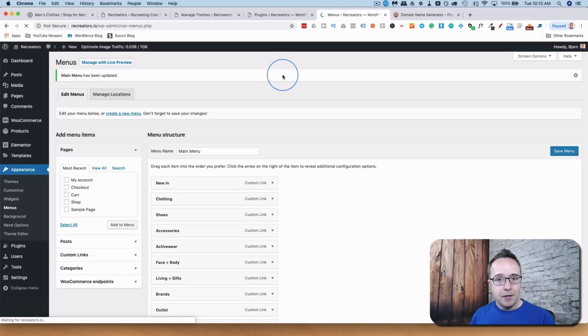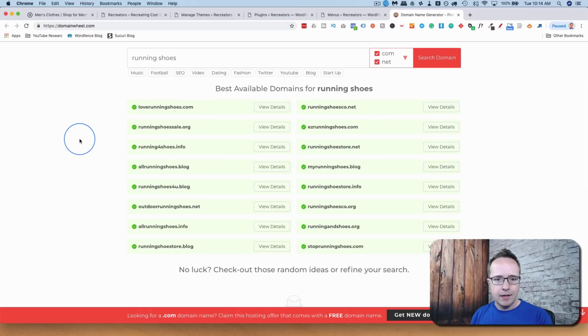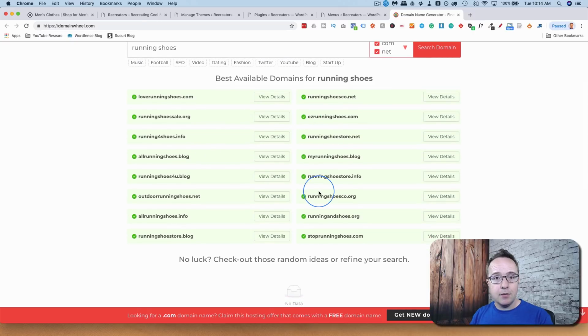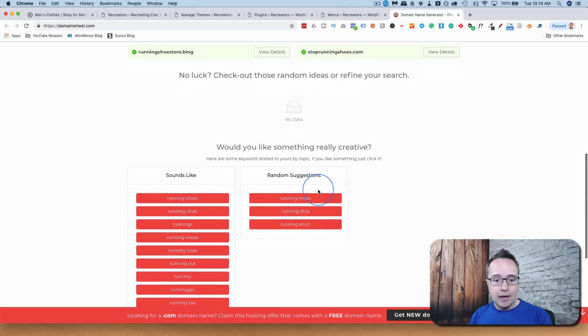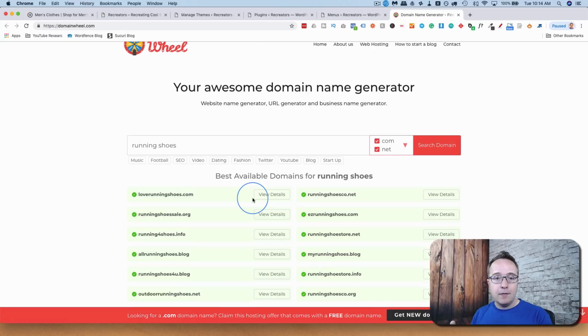Last thing before we get started, if you are following along and you do want to create an e-commerce site, but you're not sure what to name it or what to get for a domain name, a cool tool you could use is Domain Wheel, which allows you to generate domain names. If you were selling, say, running shoes, you can type that in here, click on Search Domain, and it will give you a bunch of available domain names that have running shoes in the URL. Whatever you type in here is going to be in your domain name, and you can pick different ones. It allows you to generate lots of ideas quickly, and there are a lot of options for more creative things like sounds like or random suggestions. So if you're having trouble picking a domain name for your next project, check out Domain Wheel, might be helpful.